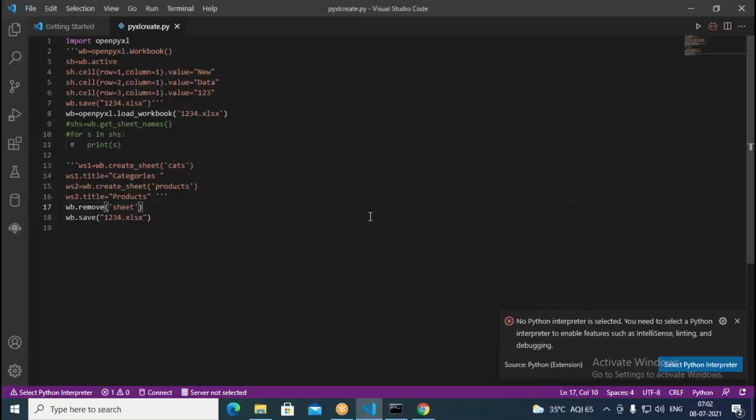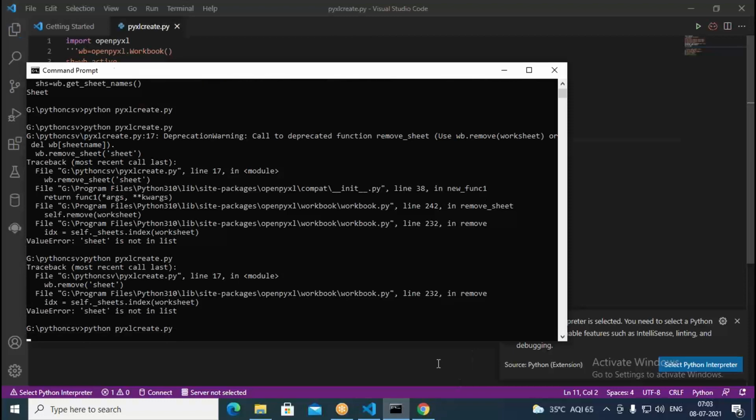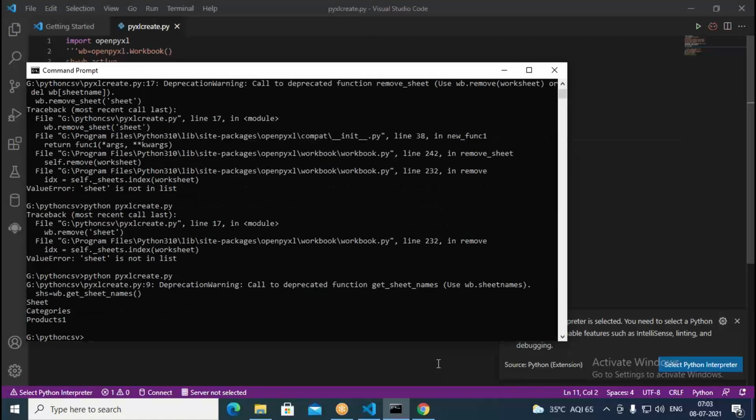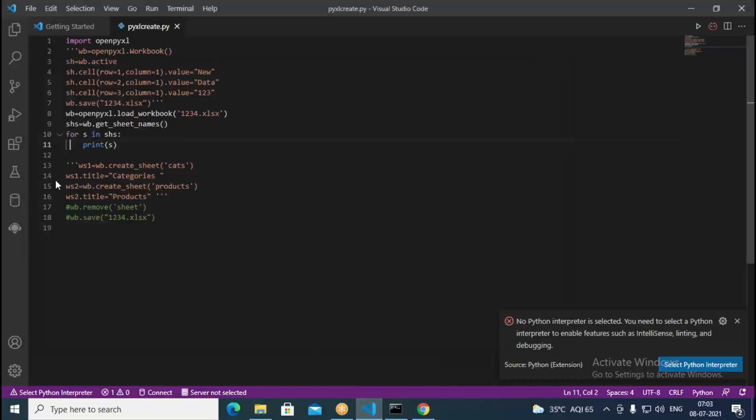Therefore, what we do, once again, I comment it. It's also a comment. I try to see what sheet names are available in this. Okay, we are getting sheet names totally. Then we try to print here what are the sheets available. Once again, come to this, then execute. It says sheet, categories and products. Okay, then what was the problem in that?